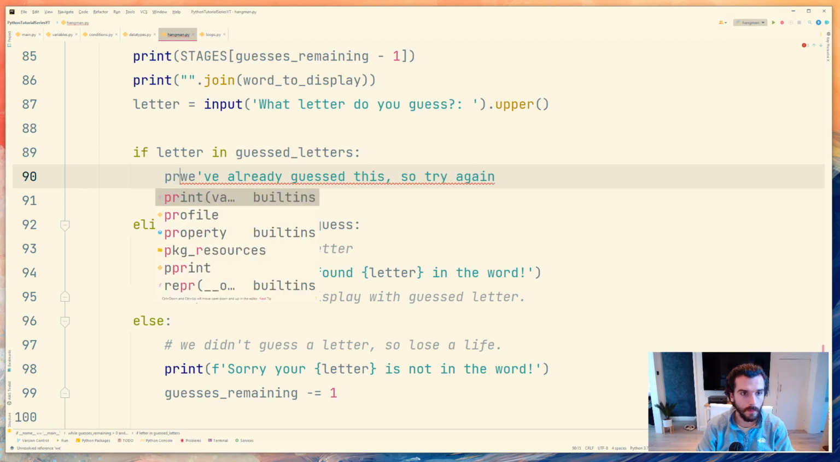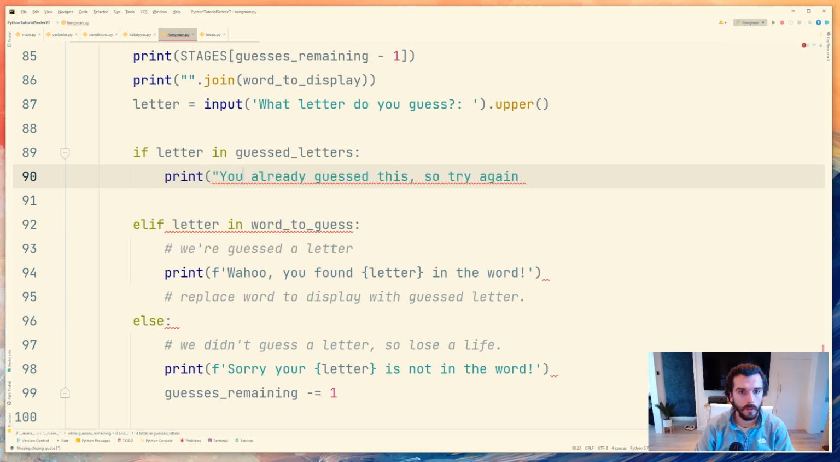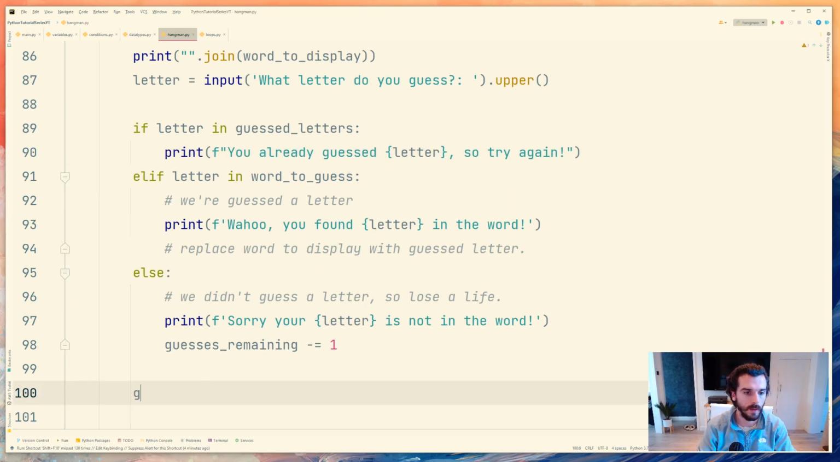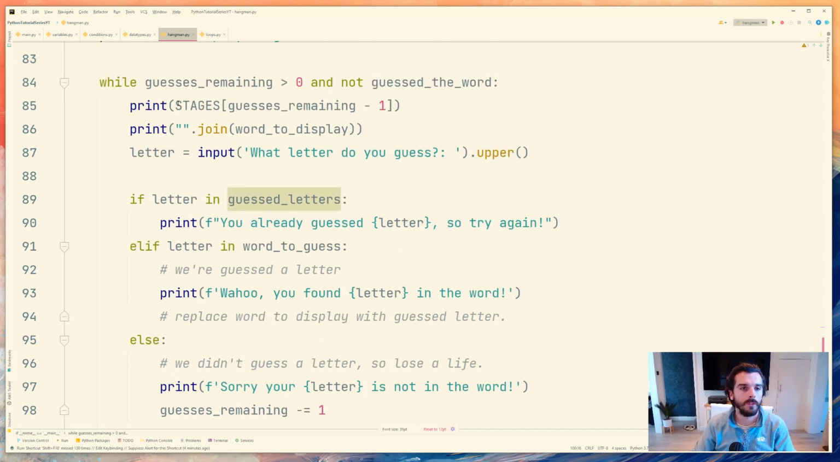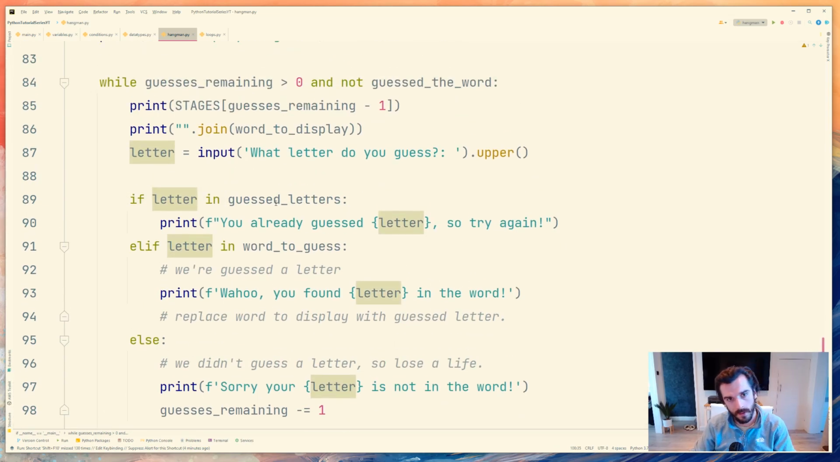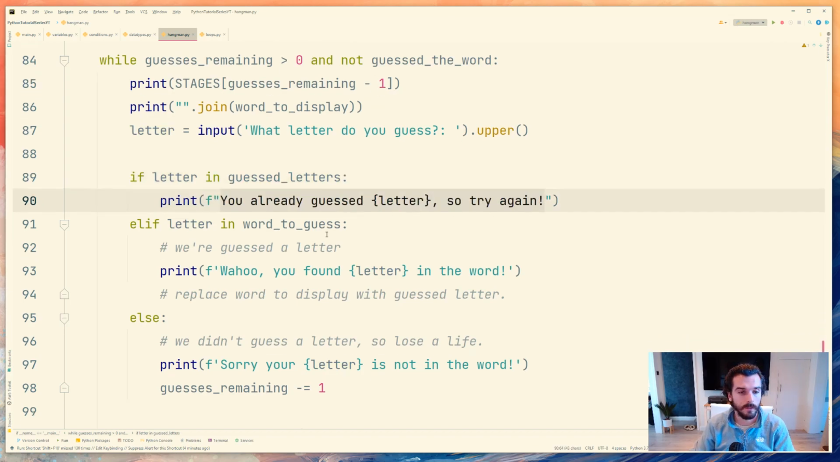So here I'm going to say print, "You already guessed this letter, so try again." And what I need to do here is each time you iterate around this loop, I'm going to append the letter you guessed to guessed letters. So every time we come in here next time, it will check: have I seen this letter before? If I have, you've already guessed this letter, so try again.